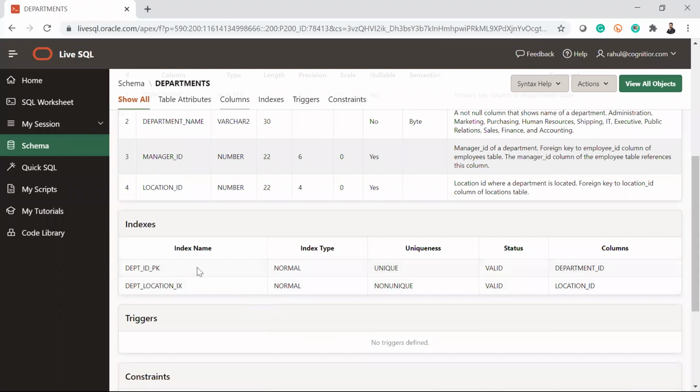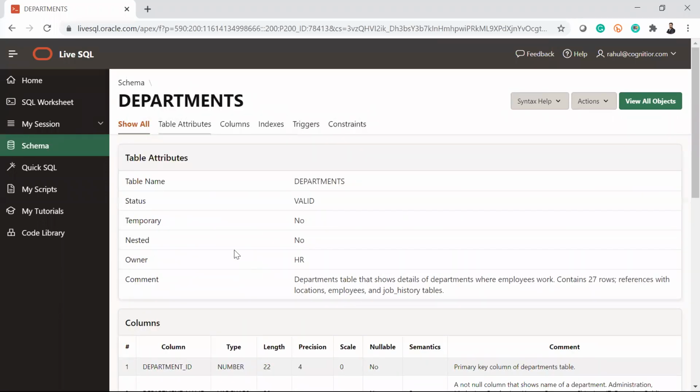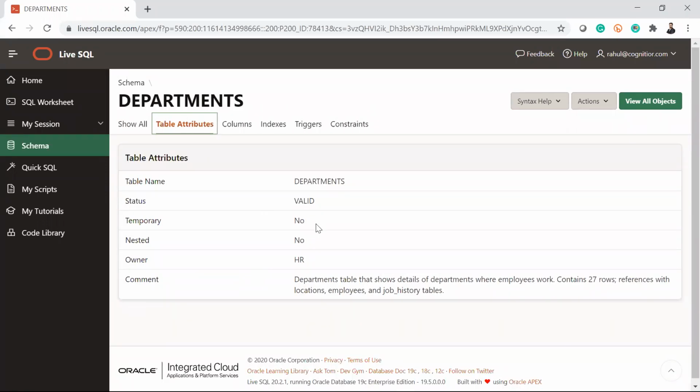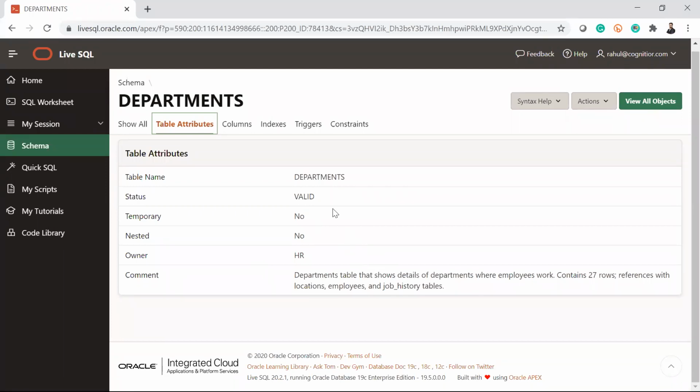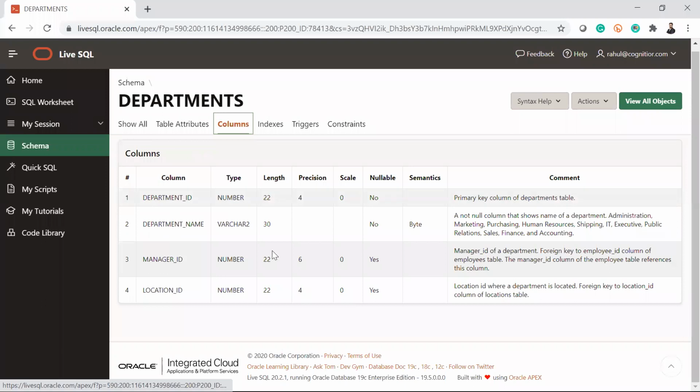Index is there. Now what is index? We'll discuss that later on. Then we have table attributes. Attributes are nothing but, again, just the details about the table, that it is a temporary nested, owner is HR, and so on, right? Comment of the table. Columns, these are the columns we have.